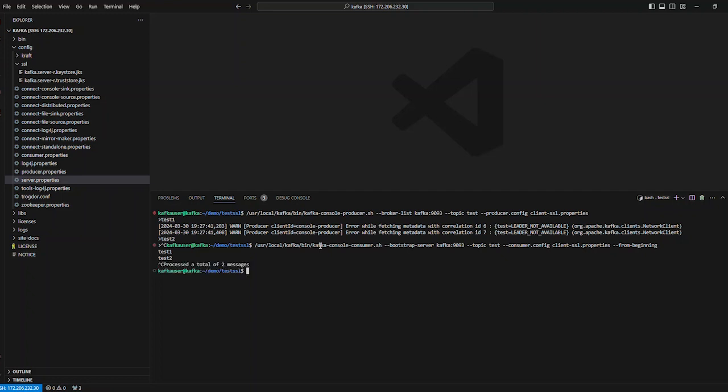In the next video, I'll show you how to connect a mid-server to the Kafka server and replicate messages back to the instance.